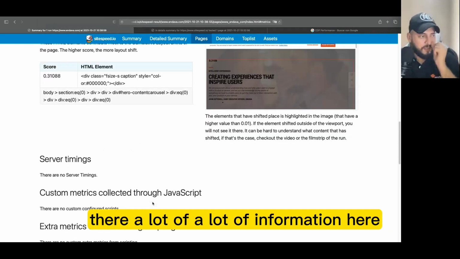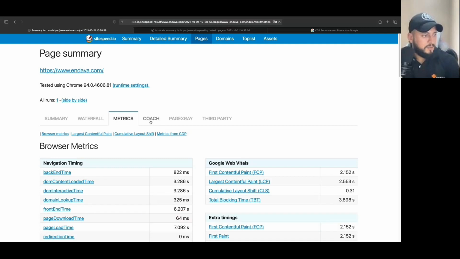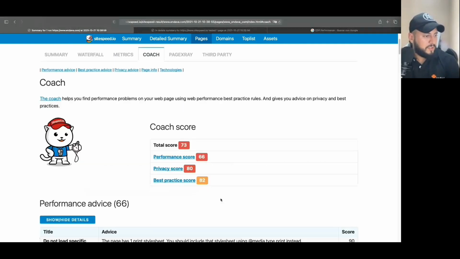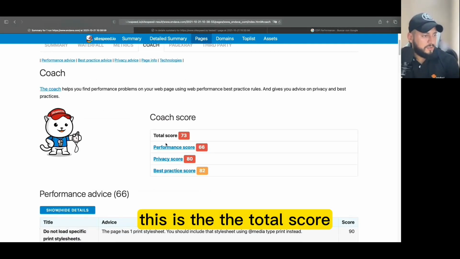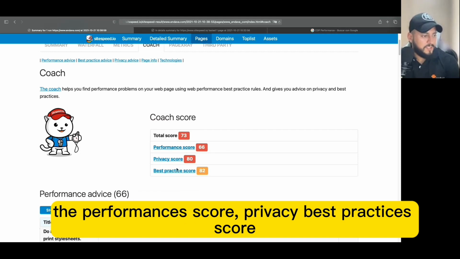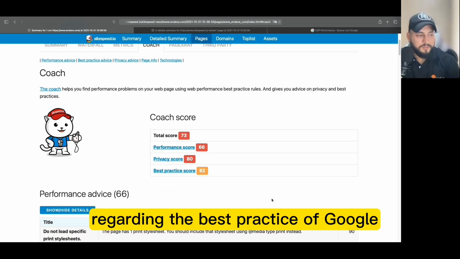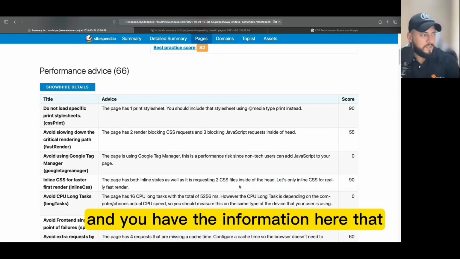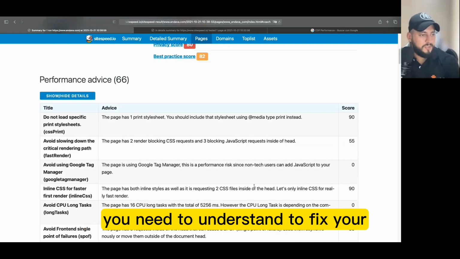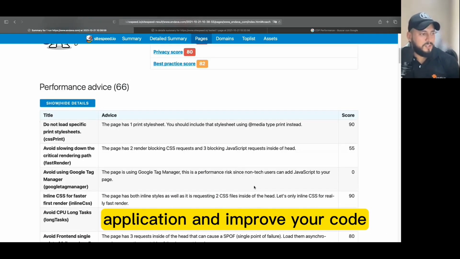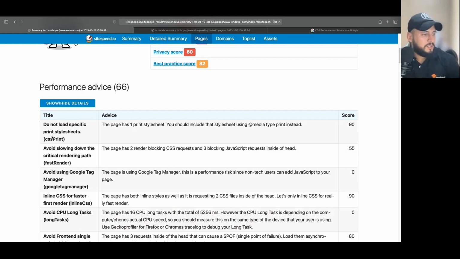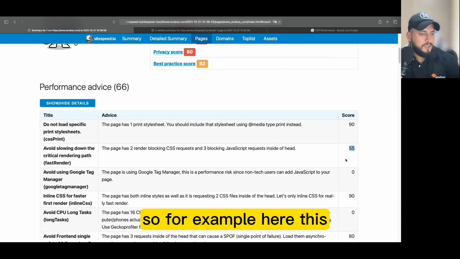We have these metrics here from performance. There is a lot of information here. And we have the coach. This is the total score, the performance score, privacy, best practice score regarding the best practices of Google. And you have the information here that you need to understand to fix your application and improve your code.